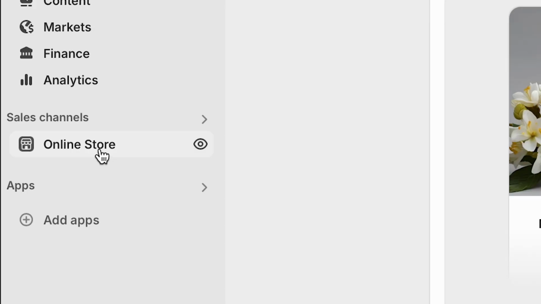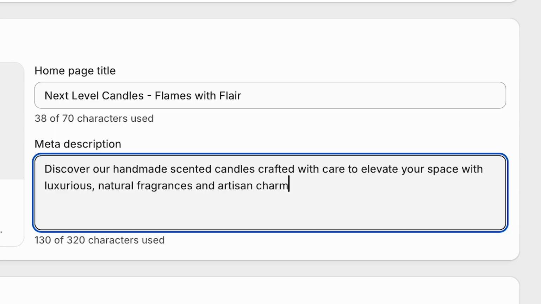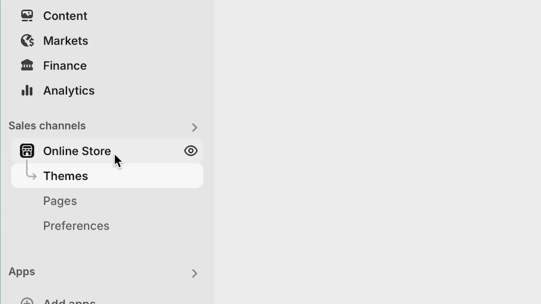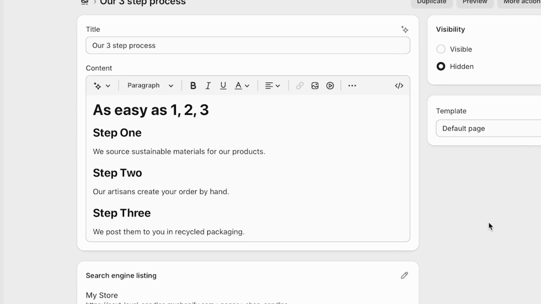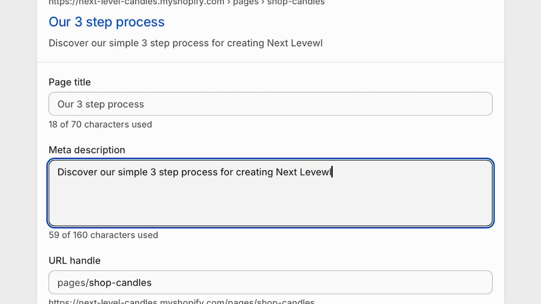To edit your homepage's meta description in Shopify, click Online Store, Preferences, and enter it into the homepage meta description box provided. To edit a meta description for other types of content, locate your page, post, or product in your Shopify dashboard, and then scroll down to the Search Engine Listing preview. Click the pencil icon, and you'll then get the option to edit your meta description.